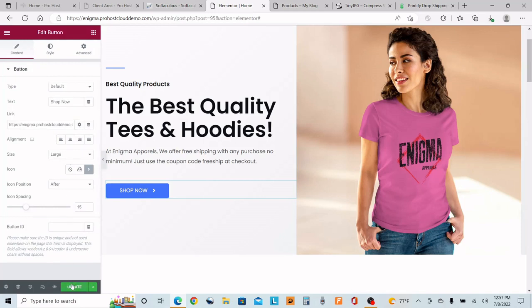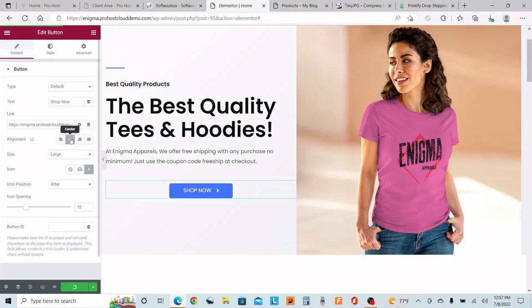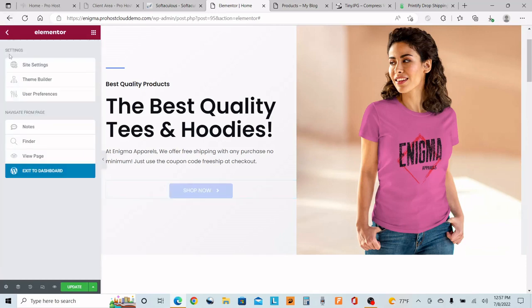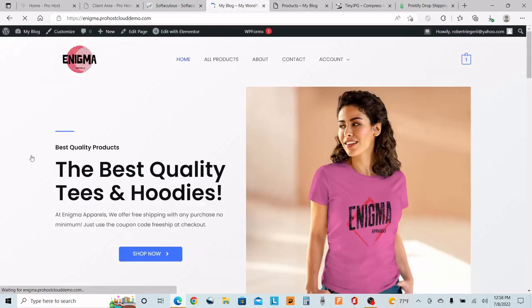We are going to update. And then I think I might want this in the center here. Let me see how that looks on the page. We're going to update everything first, and then we're going to view the page as soon as it's done updating. And I want to see how it looks. Yeah, I think that's better than all the way to the left.